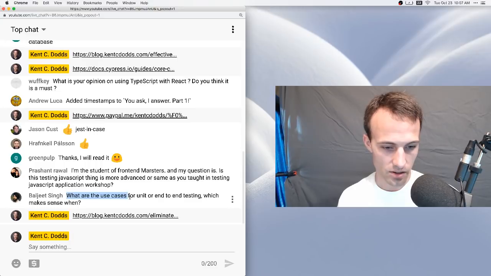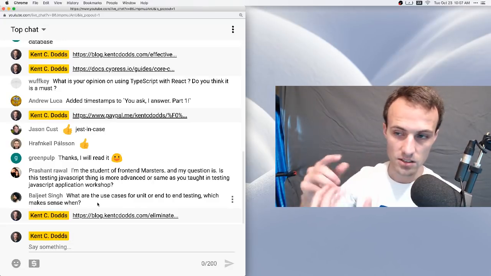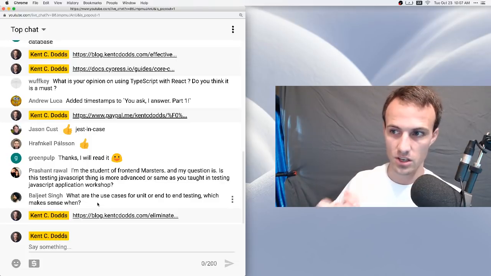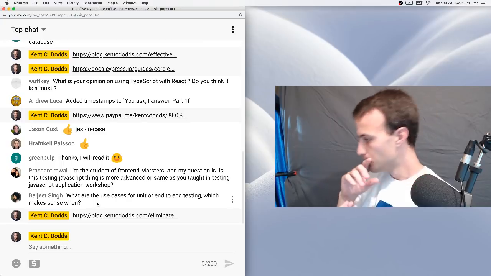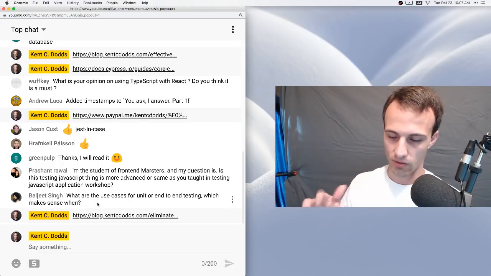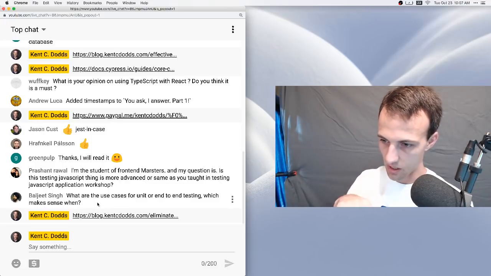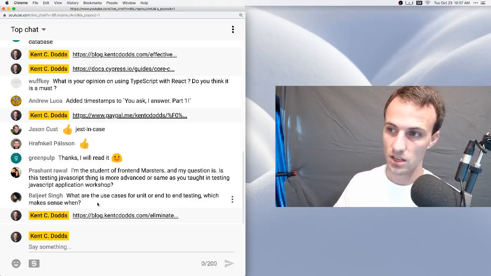What are the use cases for unit or end-to-end testing, and which makes sense when? Use cases for unit testing: pure functions with no dependencies. That's a really great use case. Sometimes you have a complex component that does have dependencies and you can't really extract that logic. Then severing the connection between that component and its dependencies through mocks is another use case for unit testing.